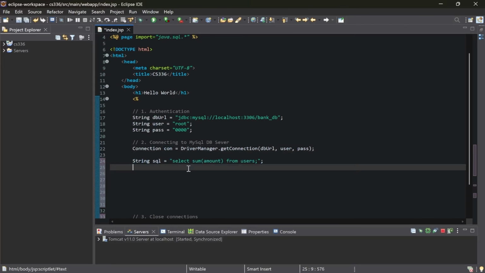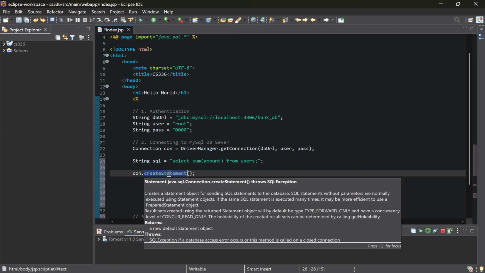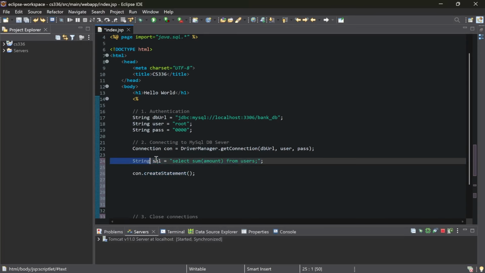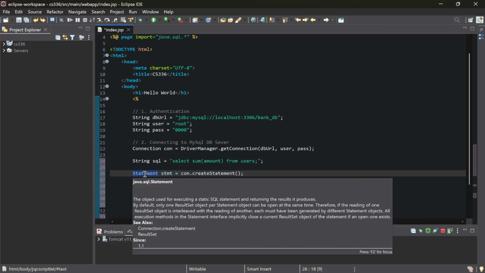So we have a connection that's open, so we're going to take that connection, and that connection has a method called createStatement. So this createStatement method is basically a fancy way of saying, hey, I'm going to create a messenger that's going to take this query across the connection until it reaches the other side of the connection, which is where the database server is. And we're going to call this messenger statement, and we're just going to give it data type Statement.